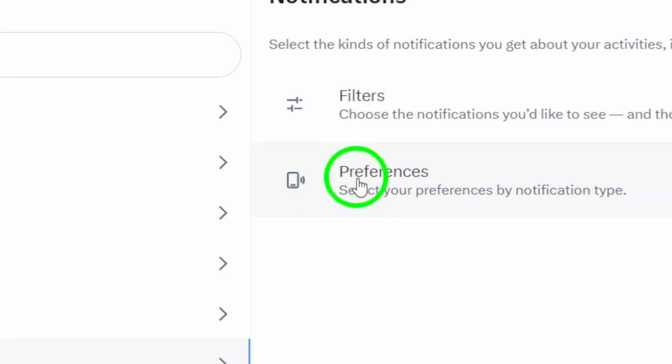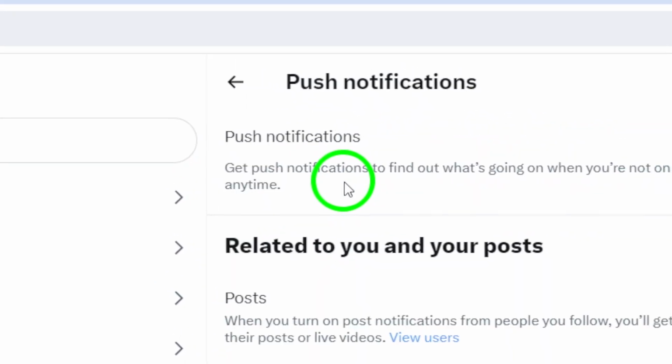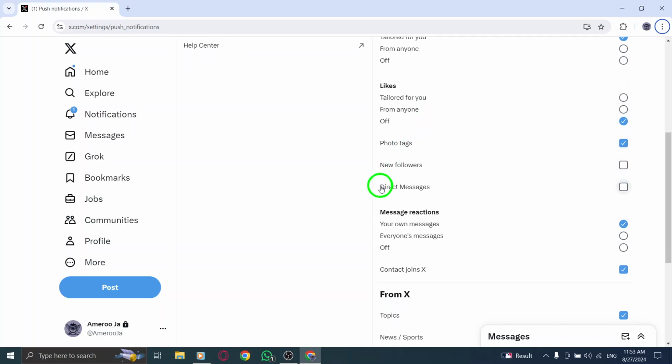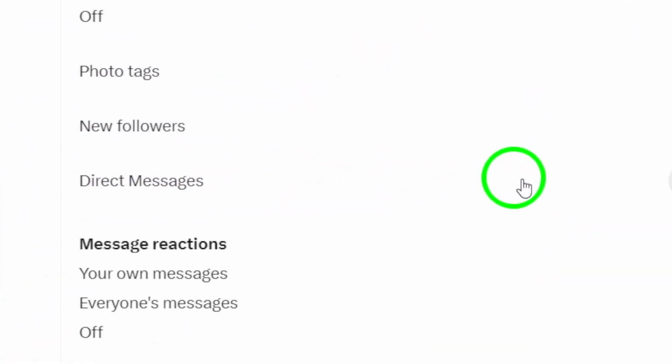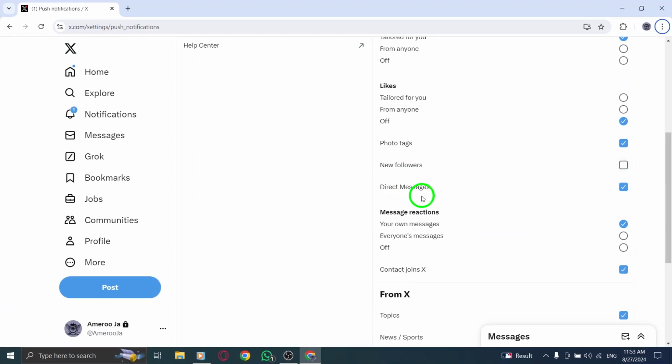Under Notifications, find and click on Preferences, then go to Push Notifications. This section allows you to adjust how you receive alerts. Now comes the critical step. Look for the option labeled Direct Messages. Check the box next to it to enable notifications specifically for your DMs. This way, you'll be instantly notified when someone reaches out to you.